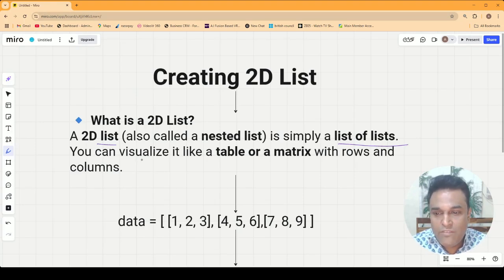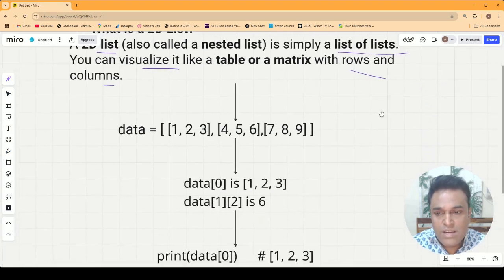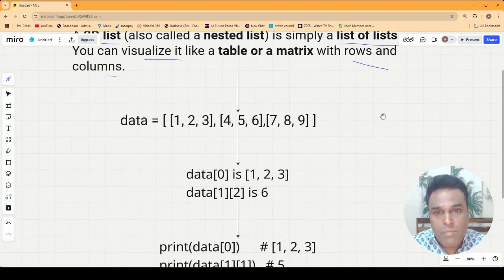So you can visualize it like a table or a matrix. If you are a student of science, you might have worked with matrices and matrix operations, matrix addition, matrix multiplication, right? So there are rows and columns. That is what a two-dimensional list represents, with rows and columns. So that is what a 2D list is, and this is how a list is going to look in Python. We can directly define a 2D list, and this is how it looks.